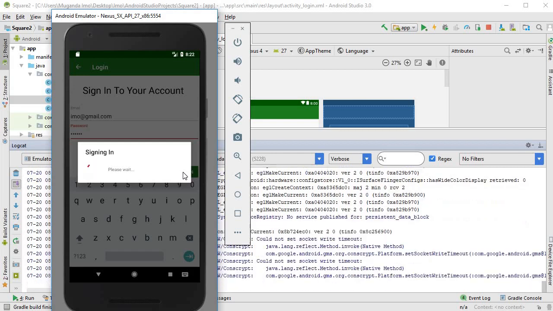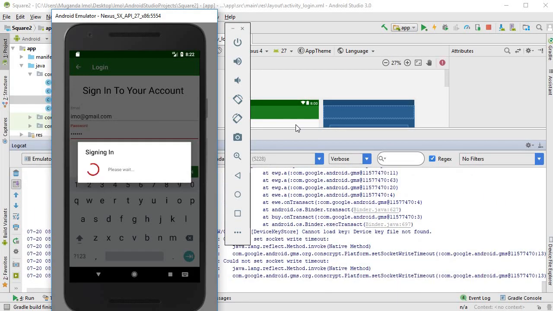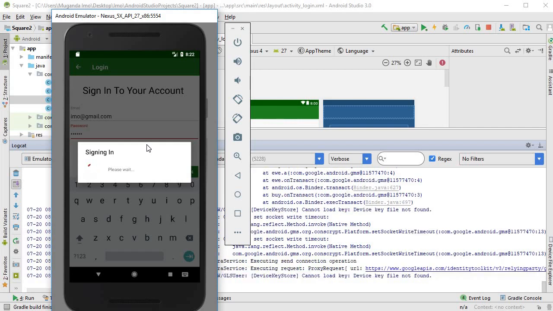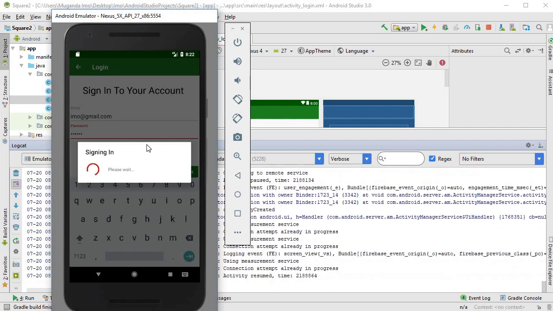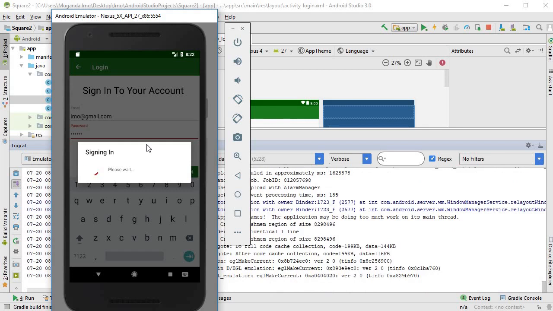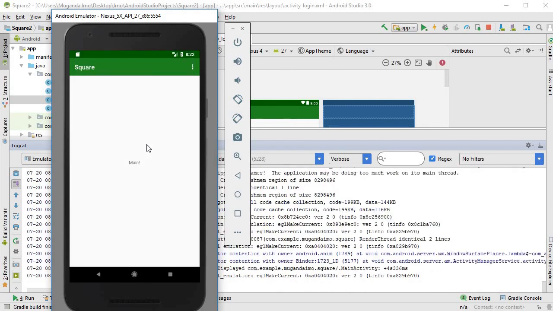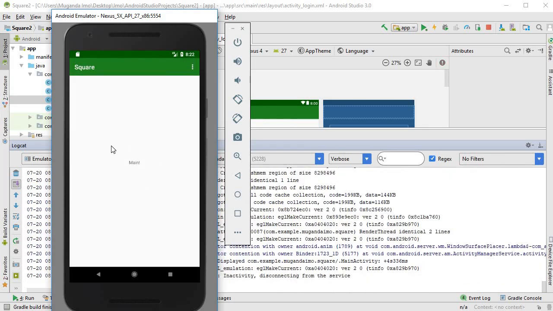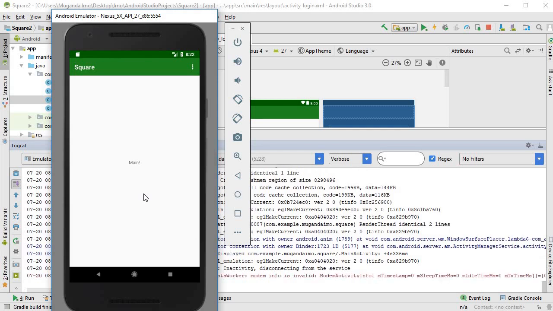Oh dear, I just remembered something. Oh wait, no, actually we did it. I thought I'd forgotten to update the UI. So now we just have to see whether it'll sign in. And there we go, it did. It signed in and we're in our main activity. So this is a bit of a milestone because now we have an entire working authentication system, which is good.